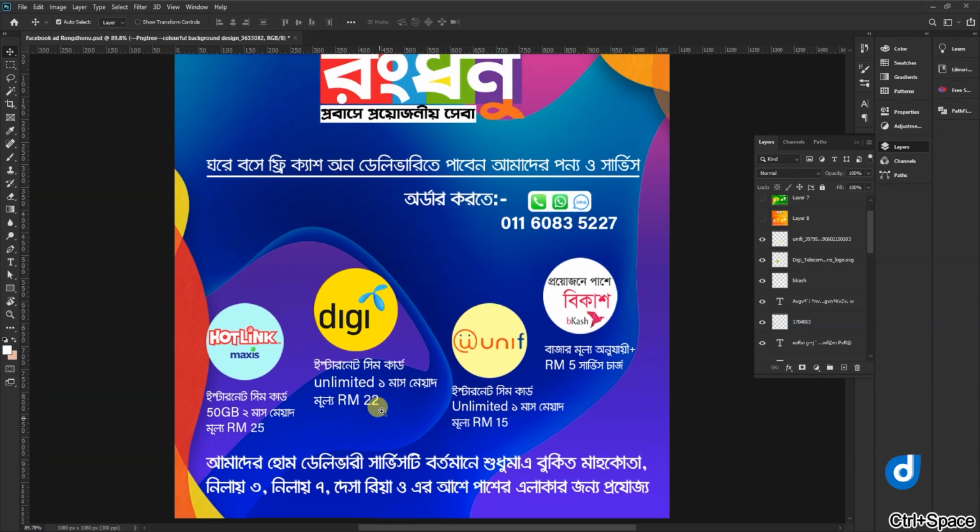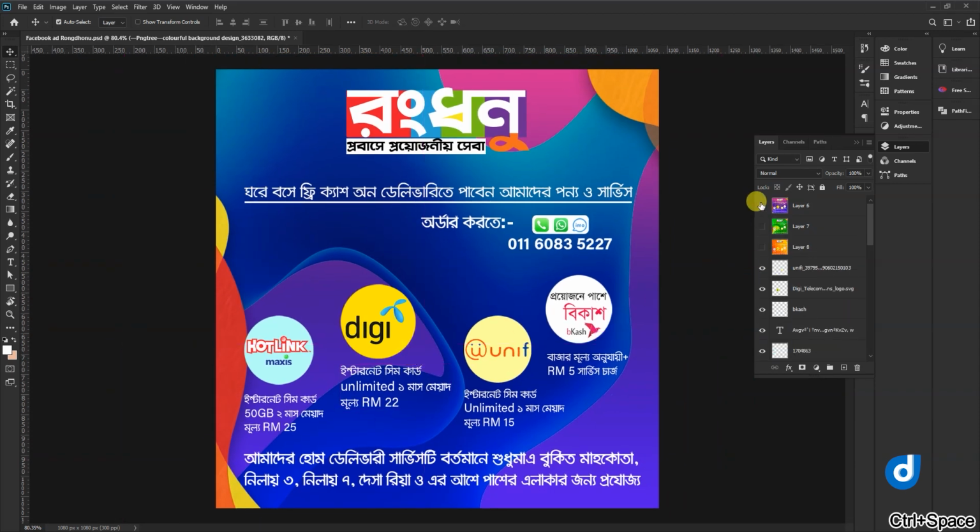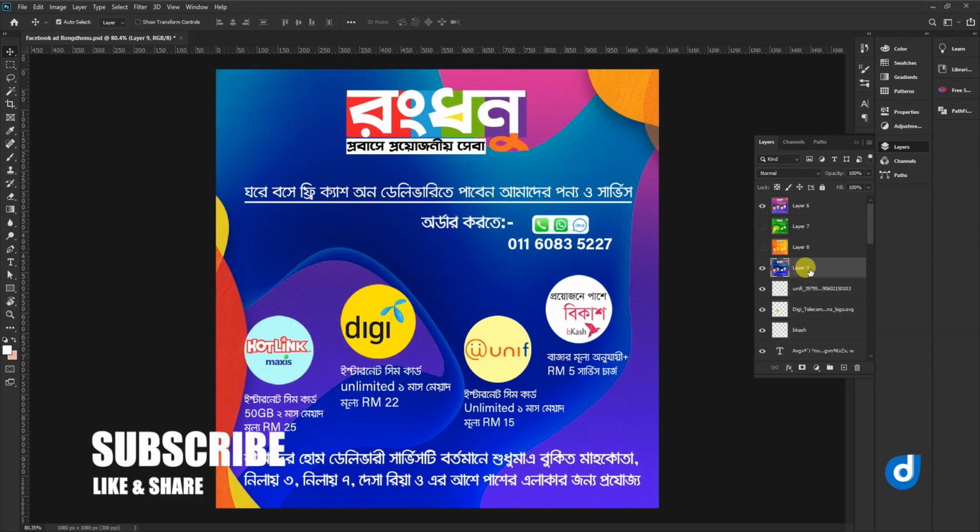Okay, fine. And now the actual halftone effect. The halftone effect means, I can show you, if you select all the layers, I think I should hide it. Okay, fine, no problem. If I select all the layers and press the keyboard shortcut Ctrl Shift Alt E, it will merge all the layers into one layer. So definitely it will help you a lot to merge the layers.